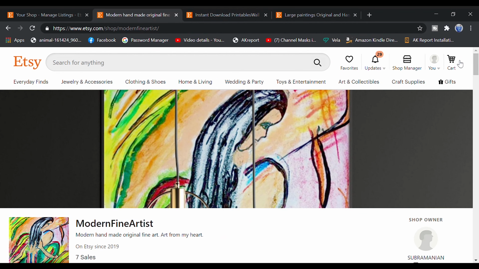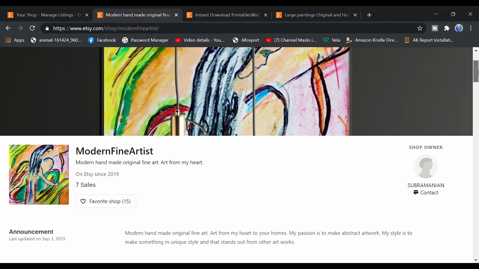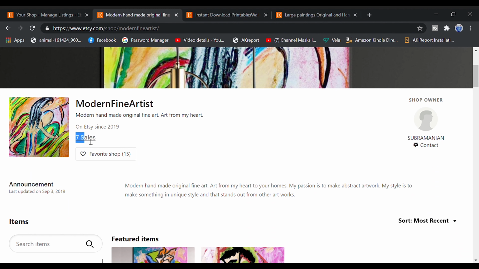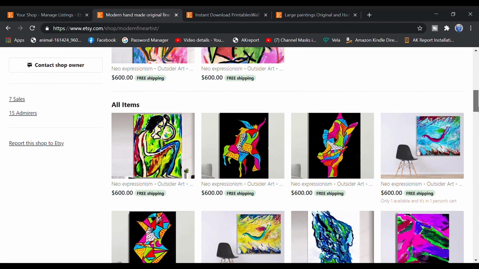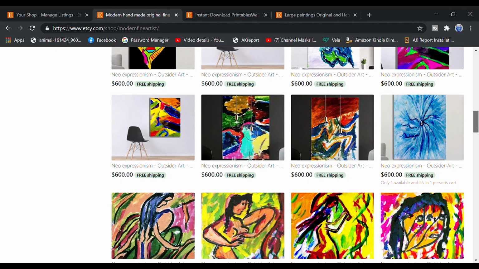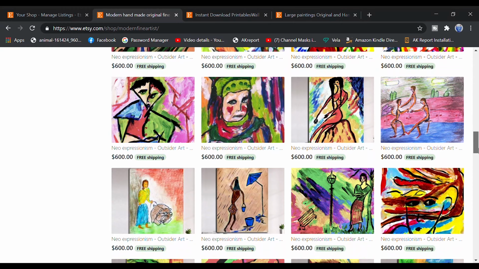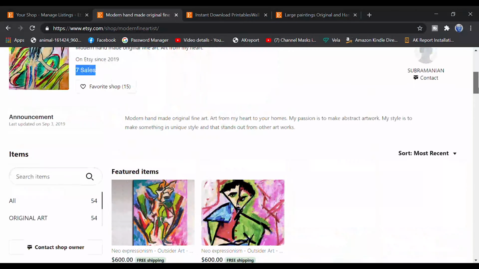And the third shop that I have on Etsy is the Modern Fine Artist, and in this I make original abstract paintings, and I have 7 sales in this shop, and I usually make figure drawings in this shop, all abstract.